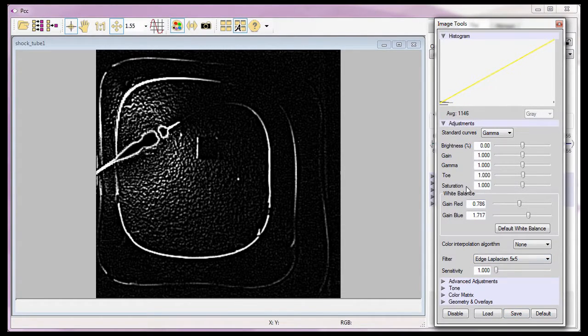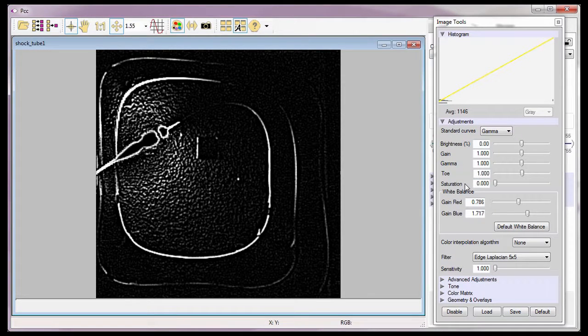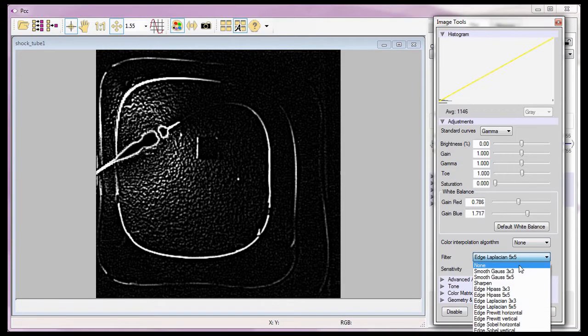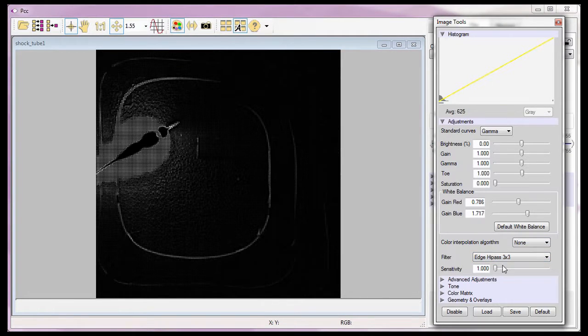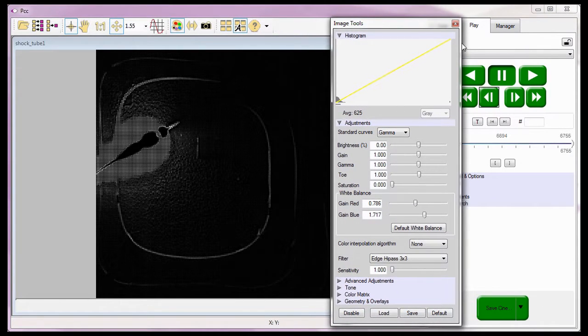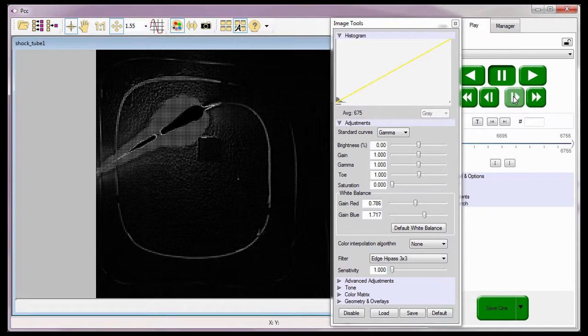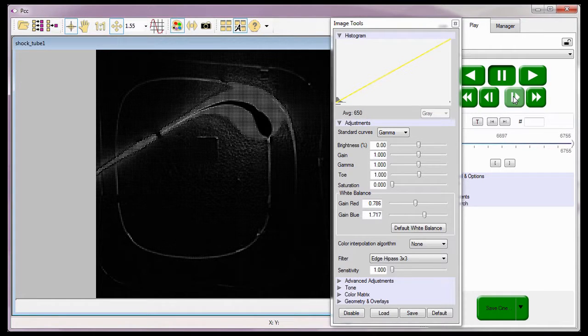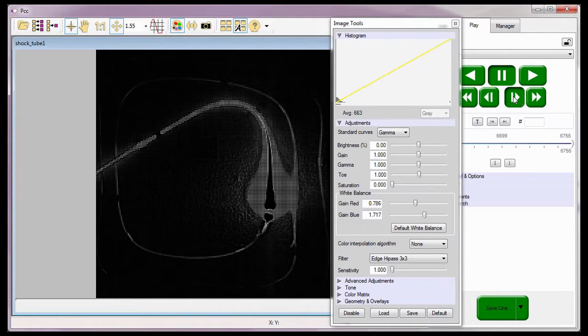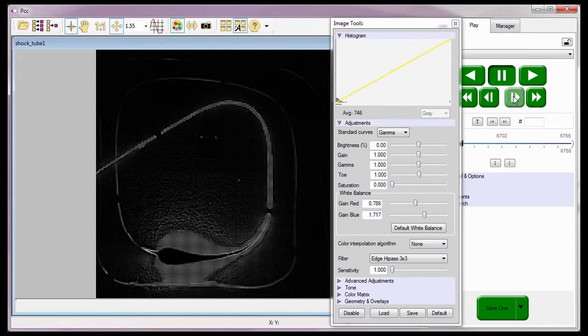And if I eliminate the color saturation, it will enhance the edge detection even more. So I'll do that now. After trying each of the edge detection algorithms, I decided the edge high pass 3x3 seems to work best for me. So I'm going to use that one. As I advance the cine, you'll notice it is very easy to track the front of the shock tube pulse. I could have enhanced my images even more by applying other image processing techniques if I wanted to.